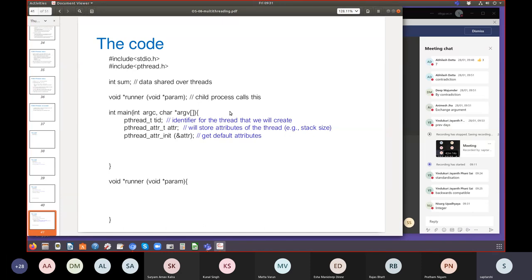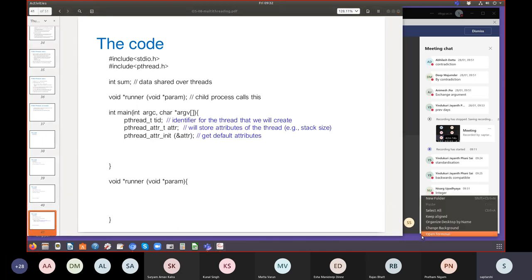Okay, Nisarg says it's an integer. Any other opinions? Okay, Jan says it's a structure. Yes. From intuition, I think also this is a structure, because sure, it's an identifier, but, okay, let me see once.